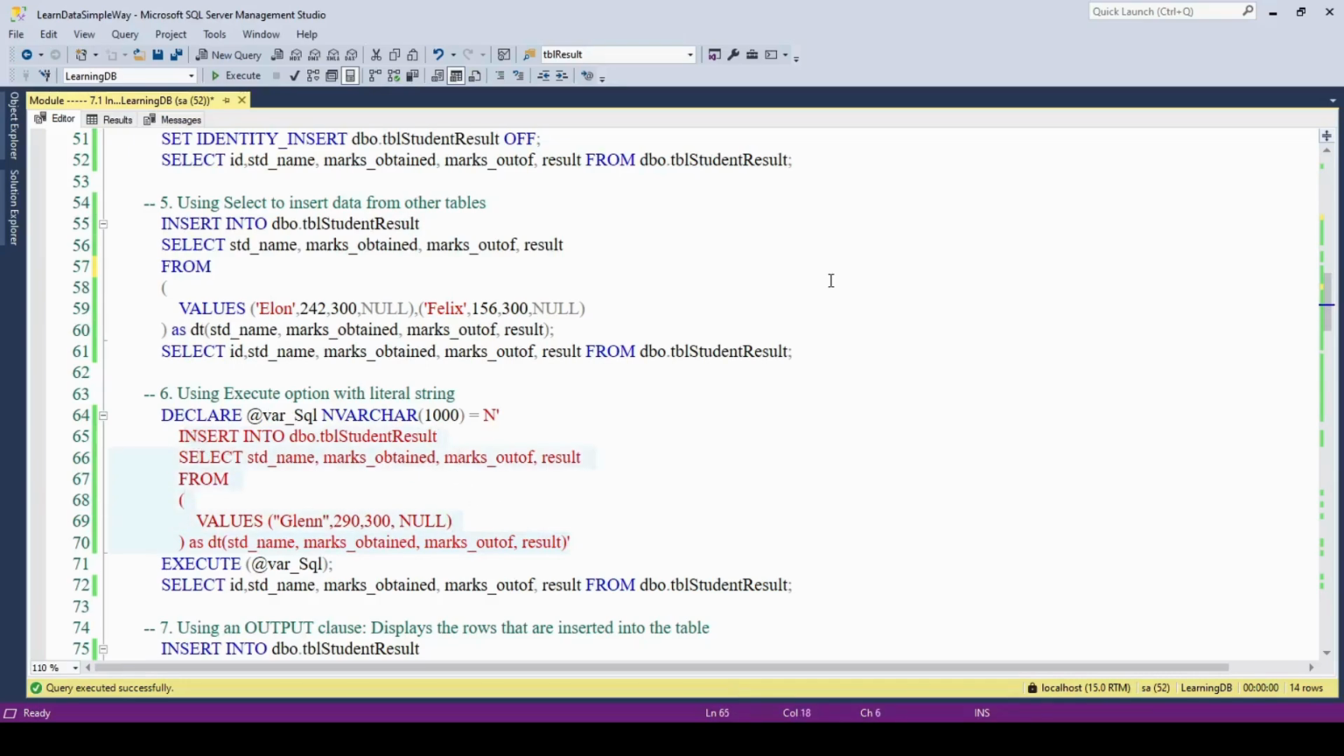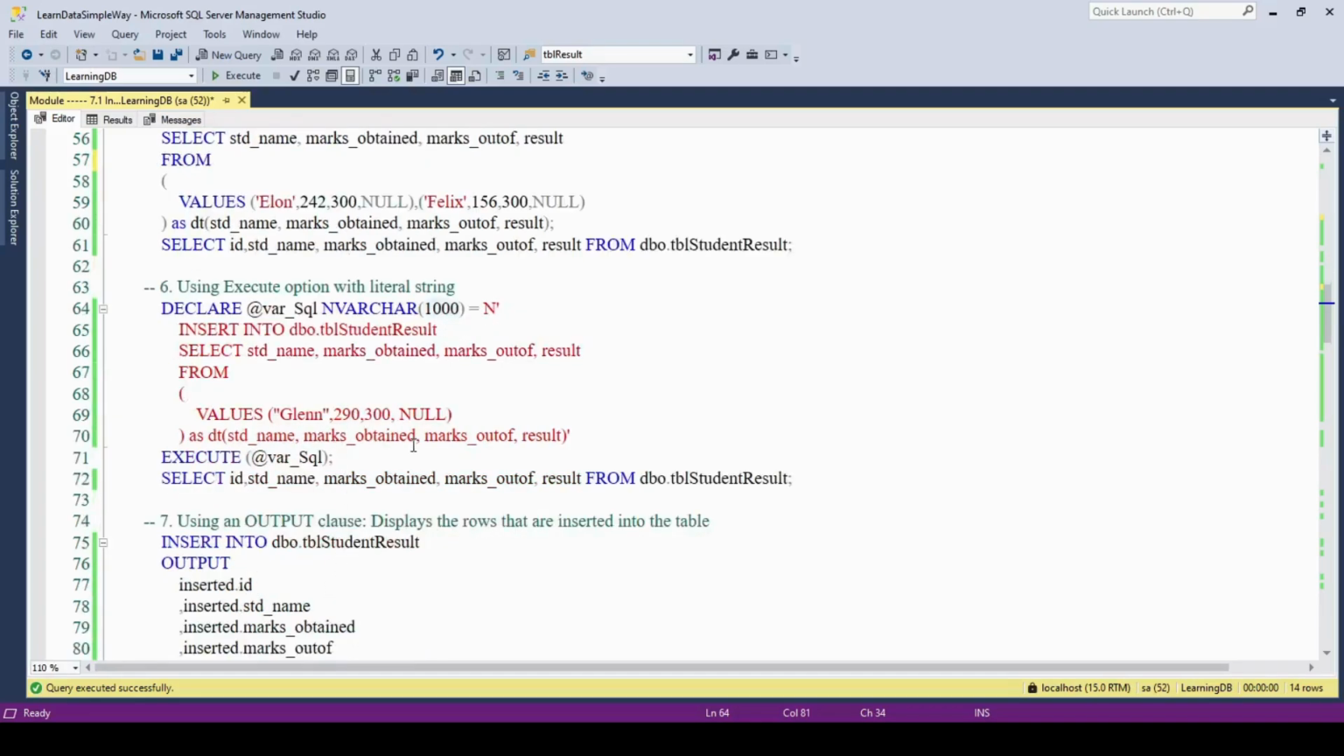and then it will form a variable called variable SQL, of nvarchar type, with a size of 1000. Maybe as per your need, you can expand the size of the variable, as many characters as you would like to hold in this variable, right? According to that, you will put in the size of the variable. Say you want the entire SQL statement to be there as a literal string.